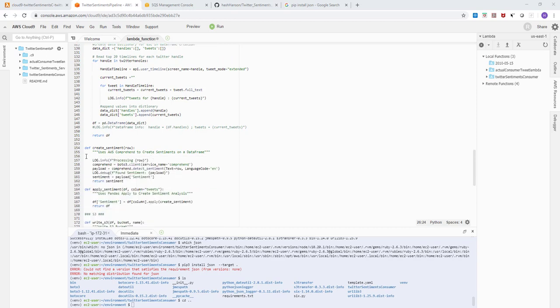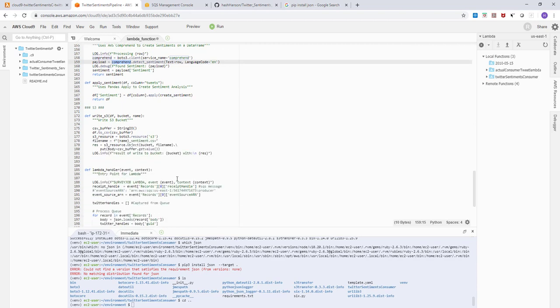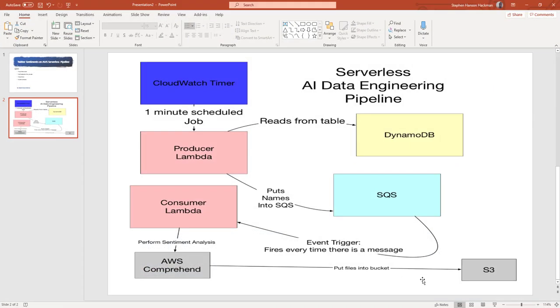And then this function here creates sentiments by using the AWS Comprehend tool or function to detect sentiment in each of those Twitter handle tweets that I get. And finally, I have an apply sentiment here that applies that sentiment analysis to the data frame to create a new column out of it. And then a function to write to S3 storage so that I can save my output. As I said earlier on, I'm going to save it into an S3 bucket.